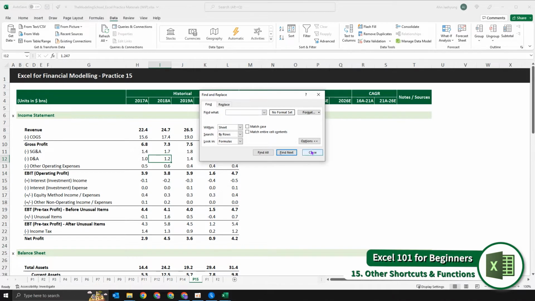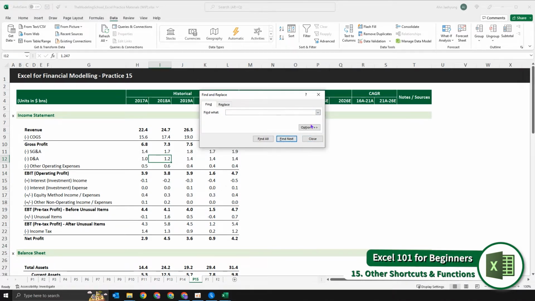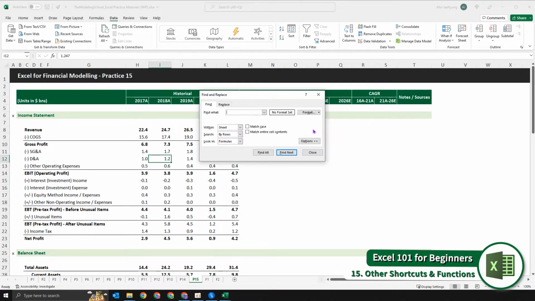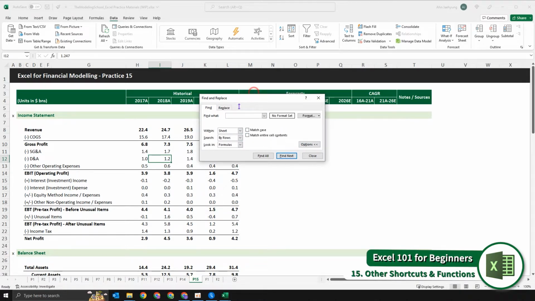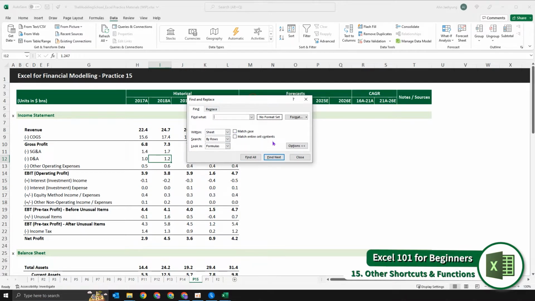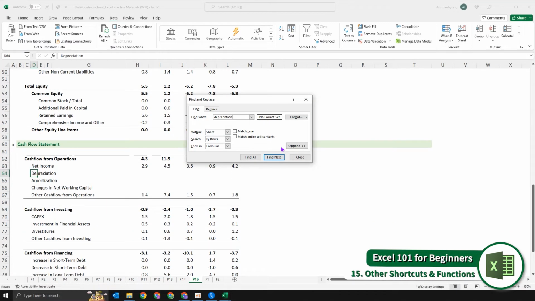You might notice that some of you might not have a similar display. You just have to press on options and you're going to find something similar to what I'm looking at right now. Let's say we're trying to look for depreciation. So we want to search depreciation. And as soon as you hit find next or the enter key, you'll be able to find depreciation.